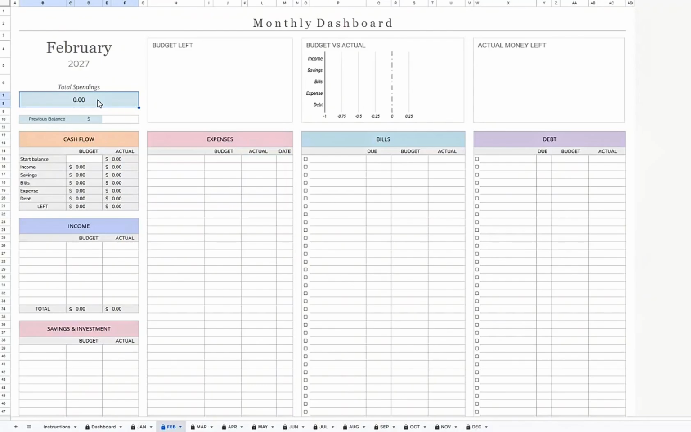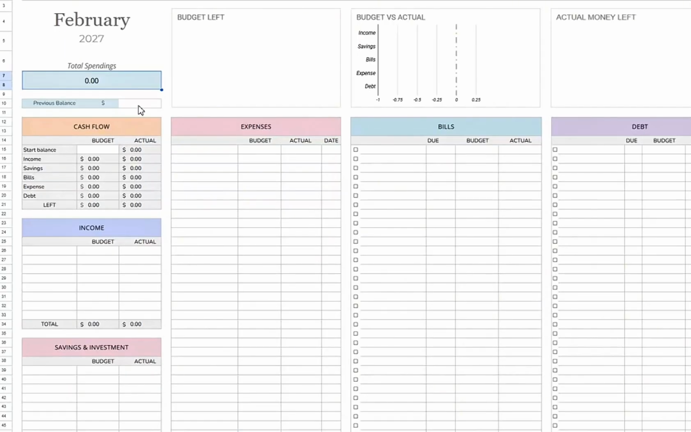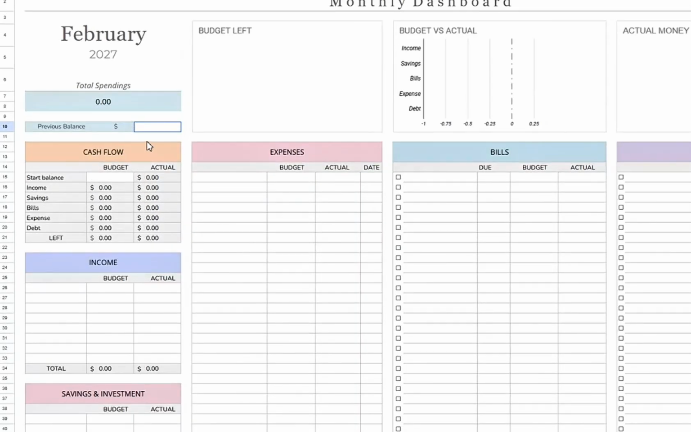Then, input your remaining balance from the previous month. If you don't have any remaining balance, just enter 0. For example, if I have $200 left from January, I will input $200 here.